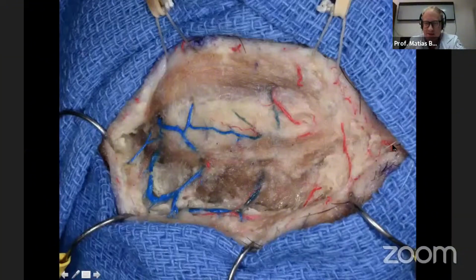Here is the medial border of our skin incision. The orbicularis muscle is retracted inferiorly. We can use hooks only on the superior skin, not on the inferior skin, in order to avoid damage to this muscle and of course the eyebrow.